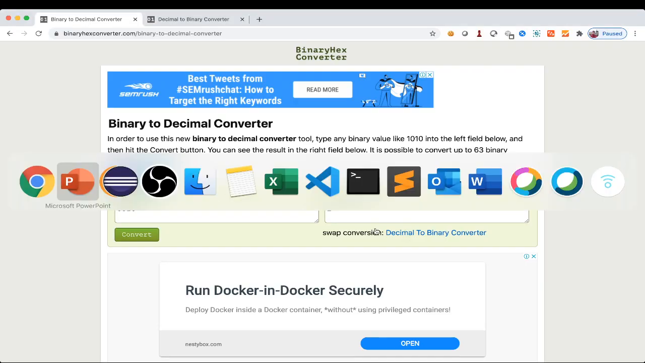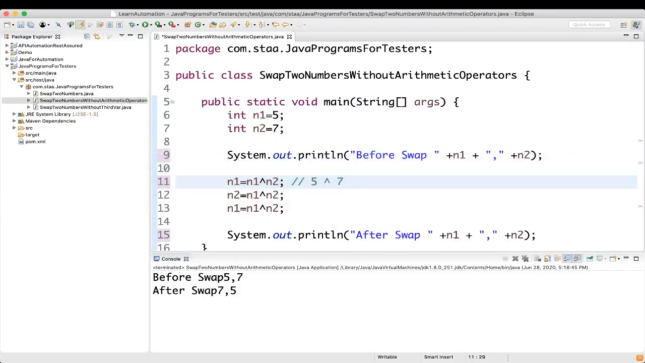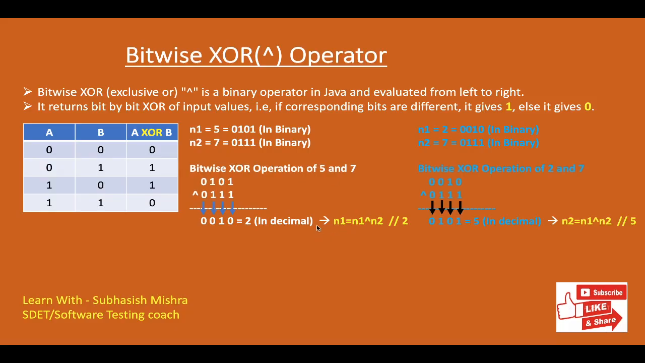So what we got here in our code? First, we got the value 2. The second thing we need to do: now N1 value is 2, and N2 equal to N1 XOR N2. Let's come here. N1 value became 2, which in binary is 0010, and N2 value equal to 7, whose binary value is 0111. Now we have to do N1 XOR N2. So I added 0010 here and 0111 here.